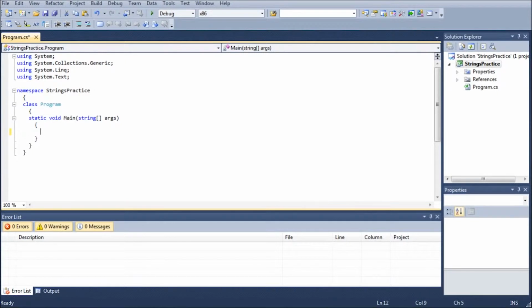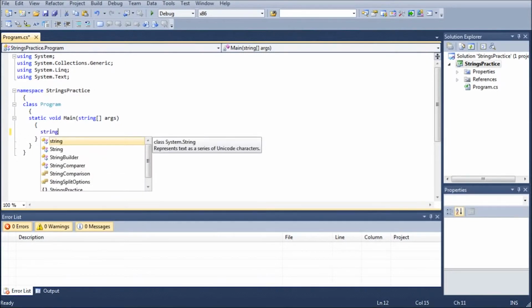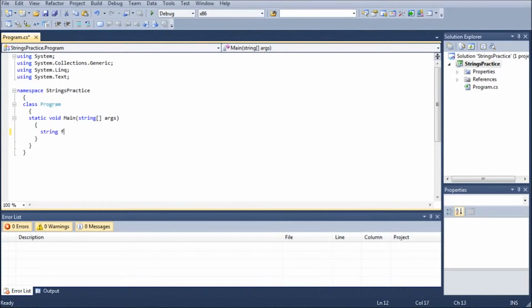So let's go ahead and get started with 3 strings. The first one is going to be first name. Next one is going to be last name, and the last one is going to be full name.